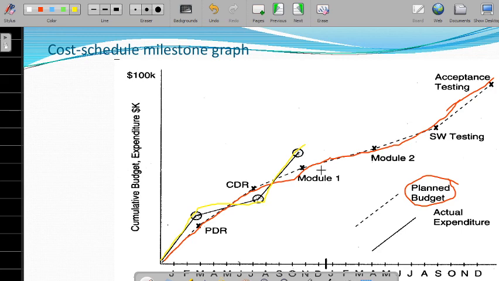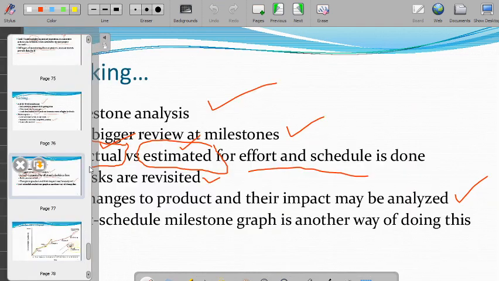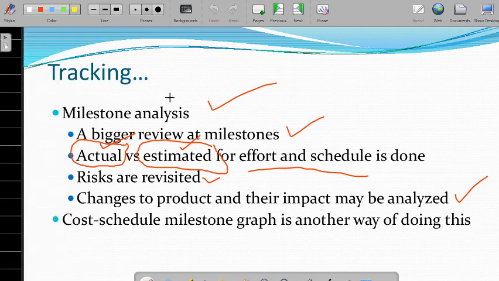It may change due to some risks, due to an increase in the cost, or there are so many factors. So in this way, we can estimate how the planned and the actual compare. We can maintain track of the status.